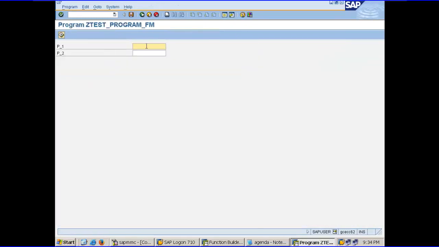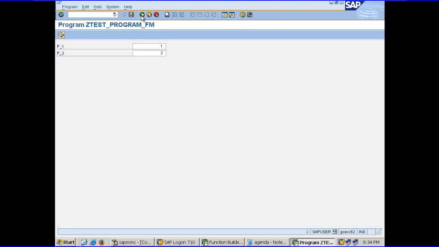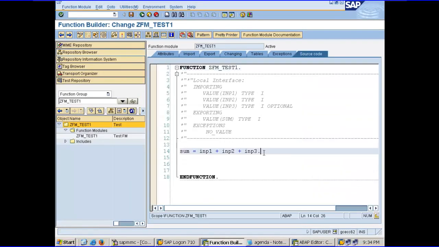Now if I go here, I can give 1, I can give 2 here. If I do the output, the value is 3. Because now I have removed the default value, whatever you pass, that will only be counted. Now I'm going to my source code.